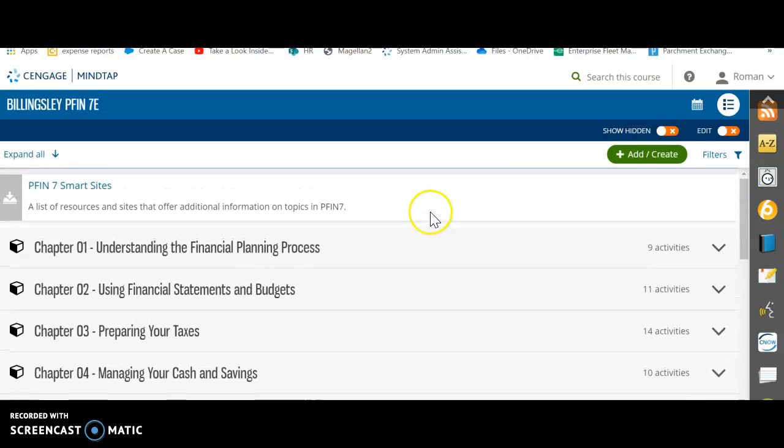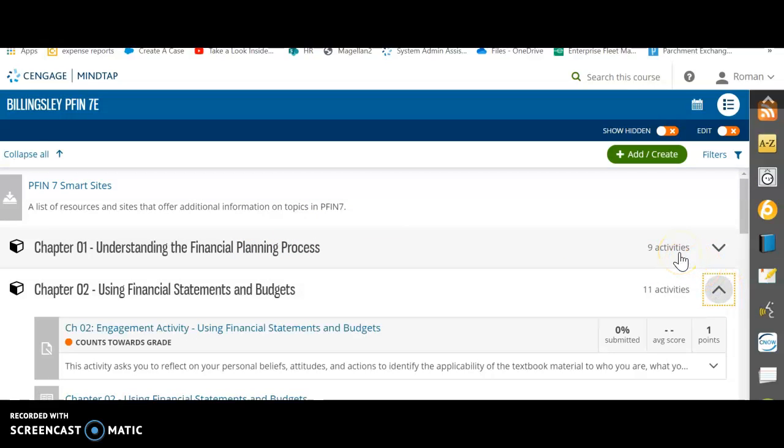So the way this is created is by chapter, and then we expand the chapter. And then students will see a very uniform look for each chapter. So every chapter will have the same components, or mostly the same.